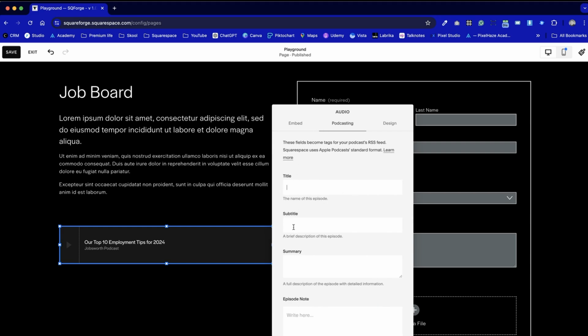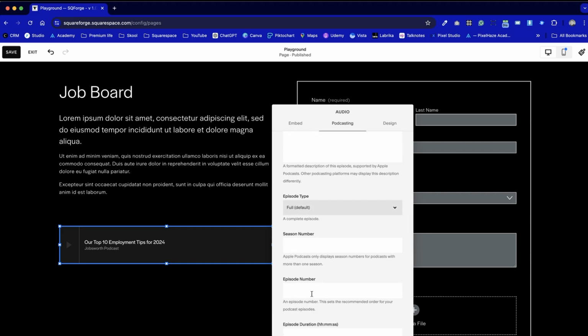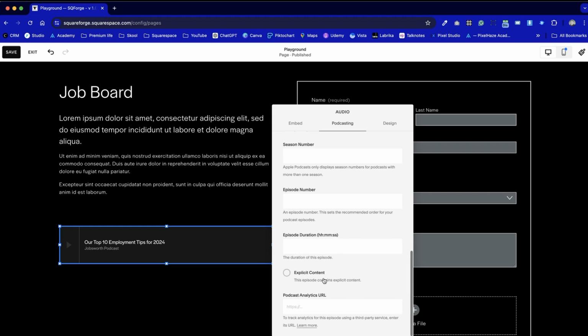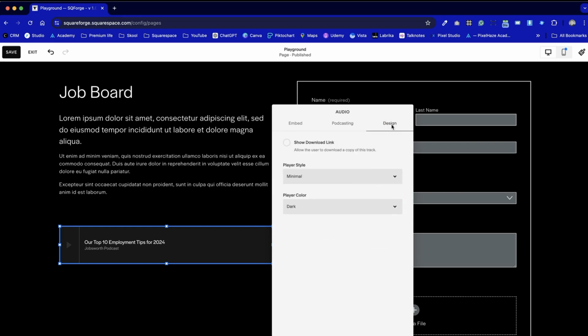If we want to add additional information, if this was a real podcast episode, we can put things like the series and episode number, and also the duration of the file as well. This can link up with all of your main podcast platforms. There's also the option to show a download link if someone wanted to have an offline copy of that file.